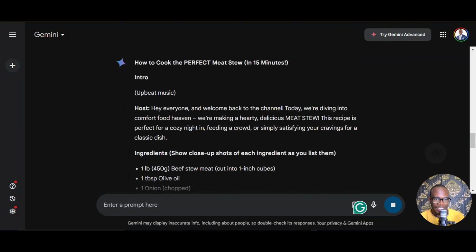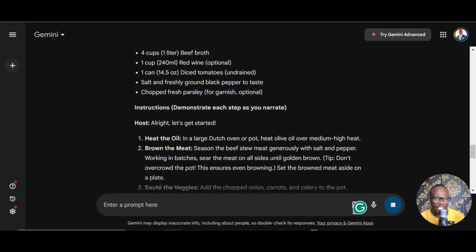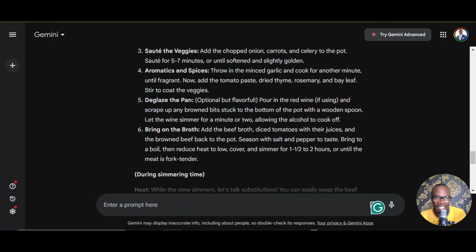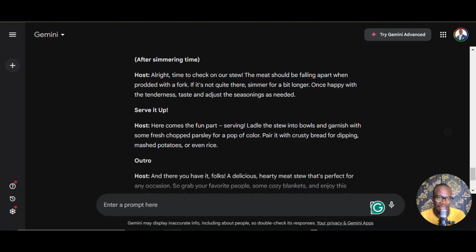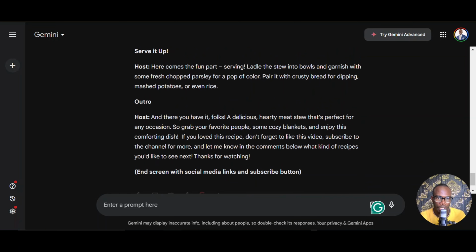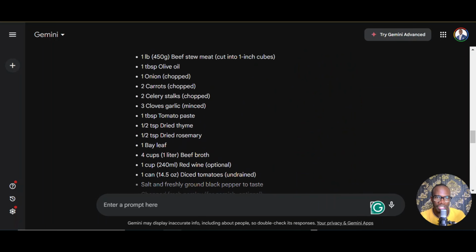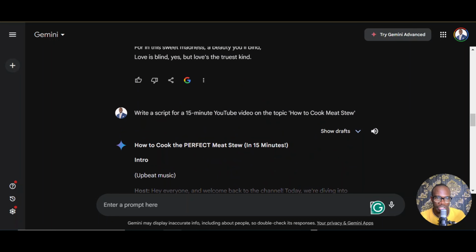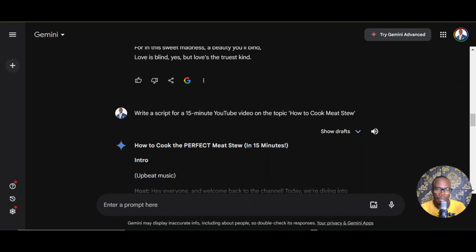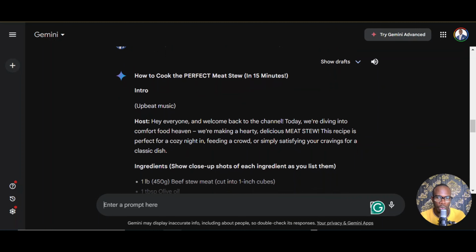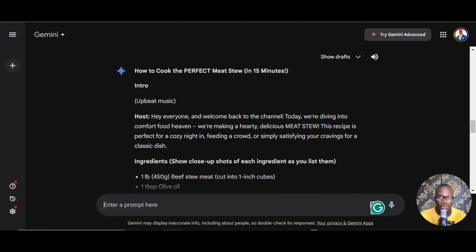Well, look at that, guys. So you realize that if you compare this with a GPT 3.5, there is really no big difference in terms of what it can generate. Well, I've tried to generate a similar one with ChatGPT, but when I did that, I didn't get the outro and the intro.